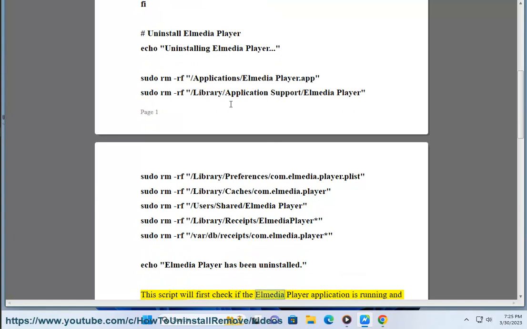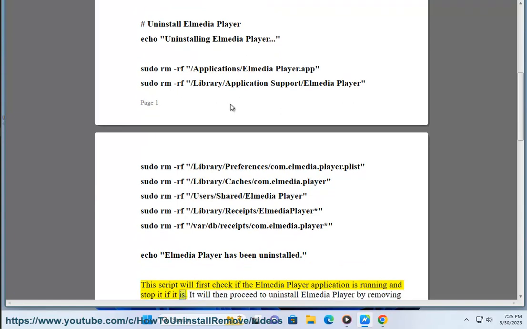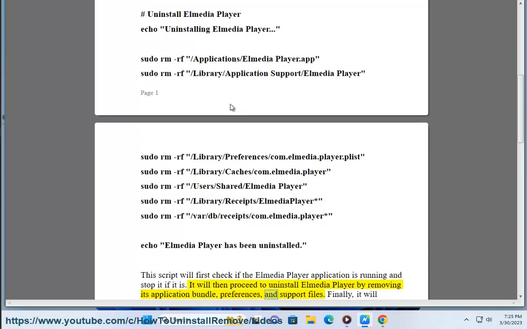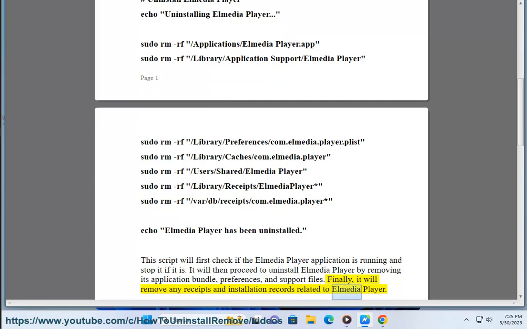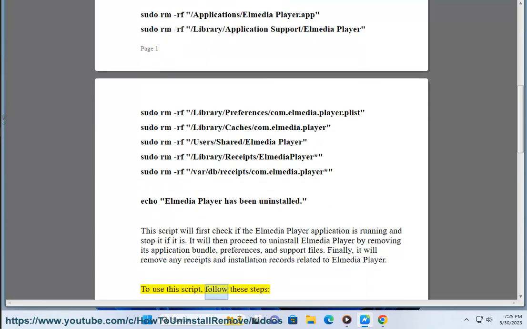This script will first check if the Elmedia Player application is running and stop it if it is. It will then proceed to uninstall Elmedia Player by removing its application bundle, preferences, and support files. Finally, it will remove any receipt related to Elmedia Player. To use this script, follow these steps.